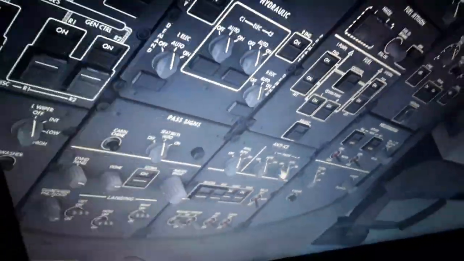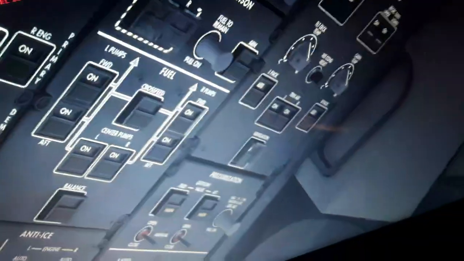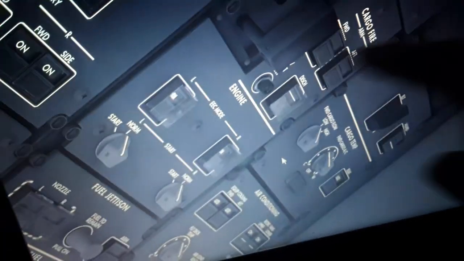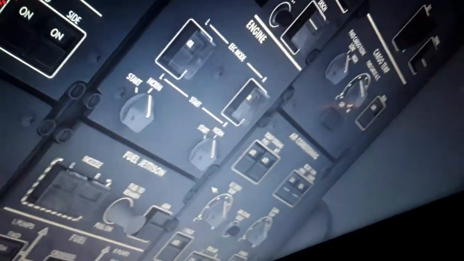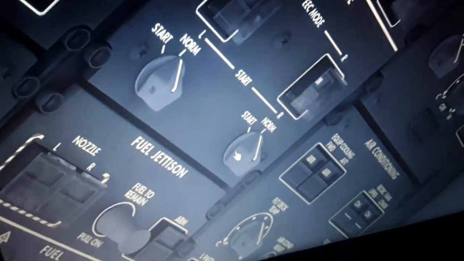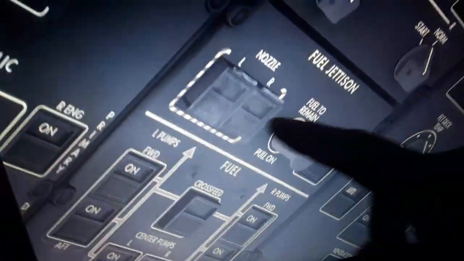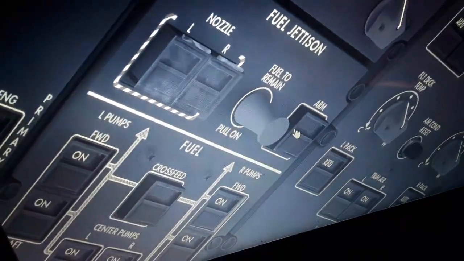Also we have the lighting system of the aircraft, the windshield wipers. We have over here the recorders, the cargo and engine fire, electronic engine control for the engine, and the auto start. Over here we're going to use the auto start later. We have also the fuel jettison. We can get down some fuel in flight, select the nozzles and how much to remain if we arm these.